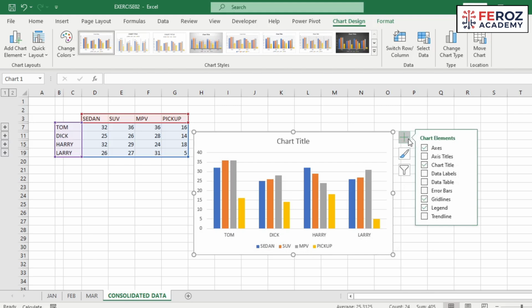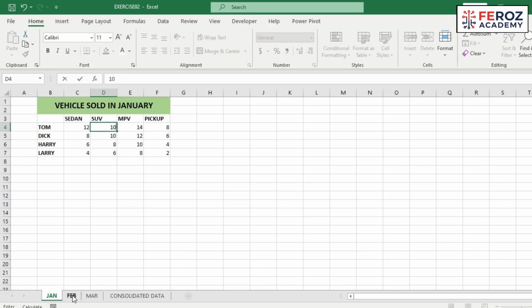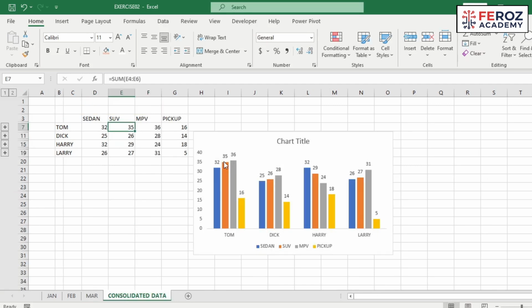You can now edit the chart to make it more presentable. You may add data labels by selecting Data Labels from the Chart Elements list. You can also try changing source data in your source worksheet to see how changing the data updates the chart.